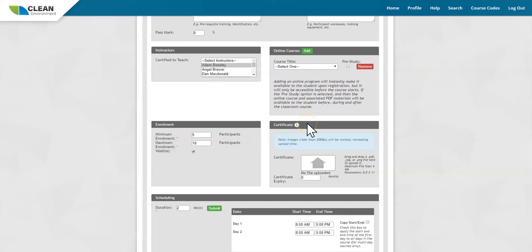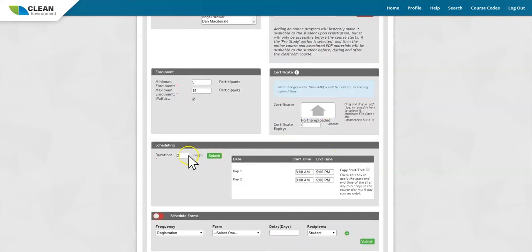You can upload certificates directly to the course, and it'll automatically create a certificate of completion every time a student successfully completes the course. And it can include the course name, the student's name, the date, the expiry date, the background certificate image, and logos. You can also put in the schedule if it's a 2-day course or a 5-day course.